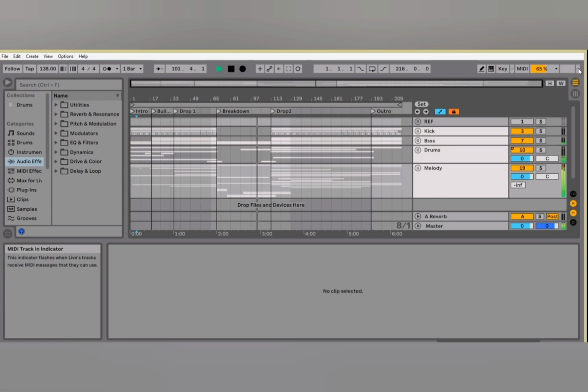MIDI track out indicator. Blinks when MIDI data is being sent from Ableton to external synths or virtual instruments. Useful in diagnosing routing and sync issues.